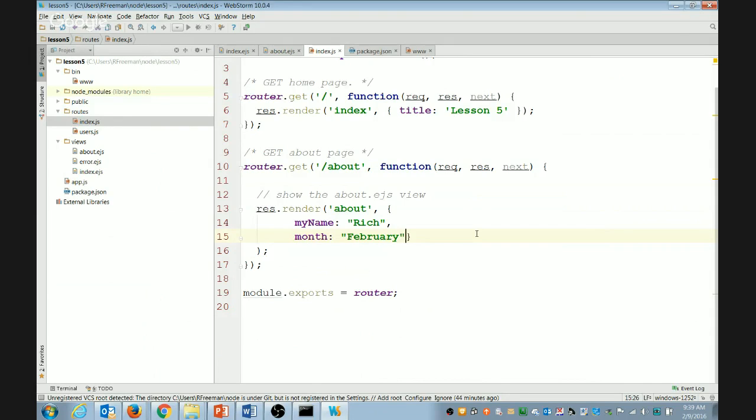Okay, so I want you to try one. Here's what I want you to do. I want you to create a new page, a new view called random, so it'll be called random.ejs. In your index.js, you'll need to add a third get handler to load your random page.